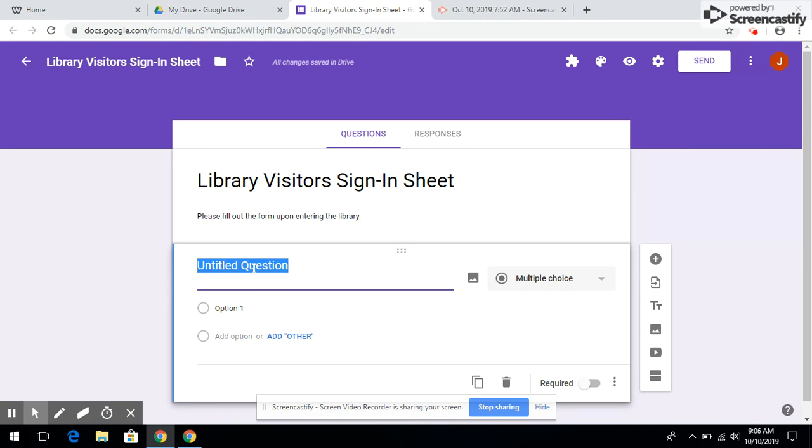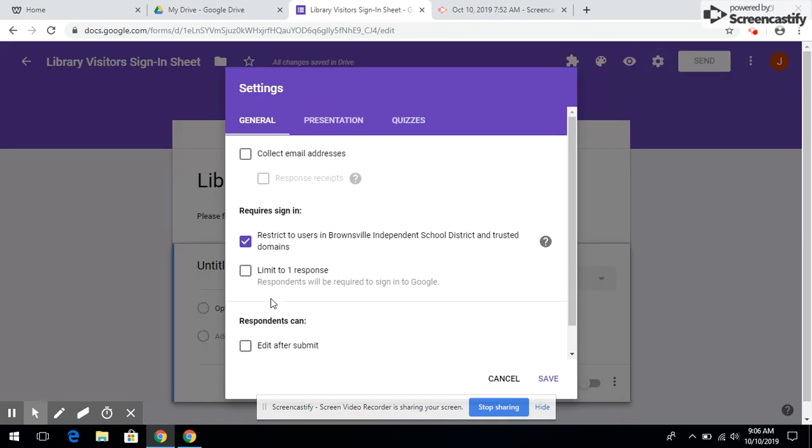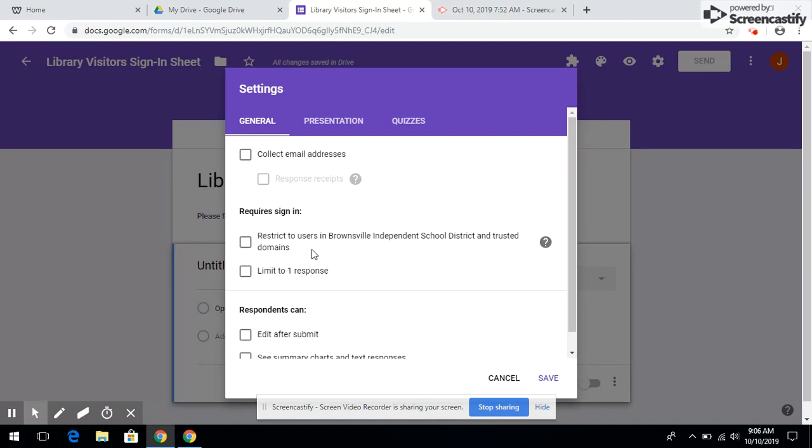Now, there's a couple of things to keep in mind when putting these questions in. And I'm actually going to pause here and we're going to go into the settings. We have this little wheel, this little cog here. We're going to click on it. Now, this box is checked right now: Restrict to users in Brownsville Independent School District and Trusted Domains. I'm going to uncheck this box. And here's why.